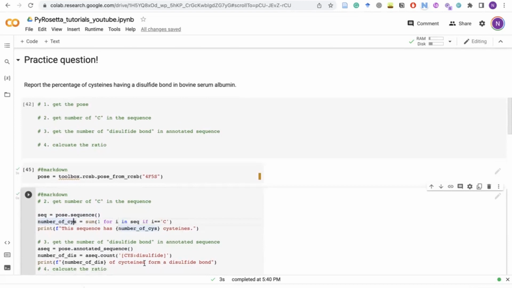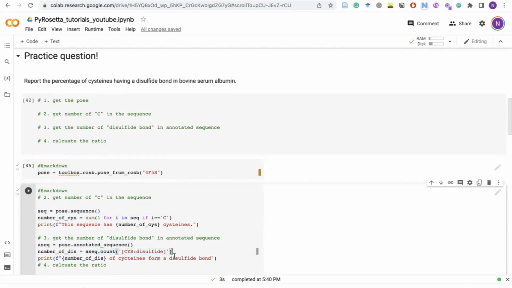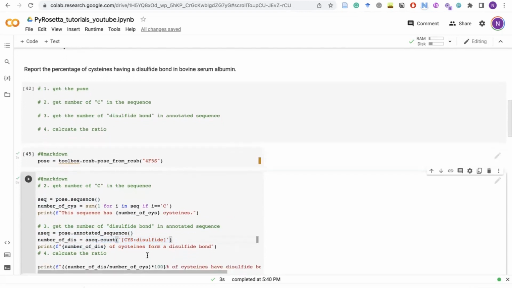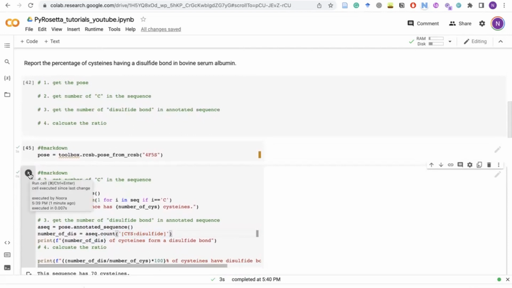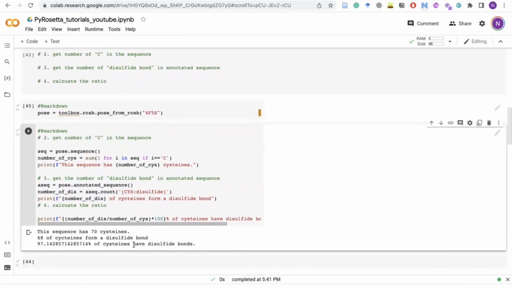And then I found this annotation, CYS_DISULFIDE, in the annotated sequence. So I get the annotated sequence and save the count of this phrase in that string by .count. And then I report it, and then I get the percentages by dividing them. So it has 70 cysteines, 68 of them form a disulfide bond. Therefore, 97% of cysteines have disulfide bonds. I hope you have enjoyed this video and see you next session.